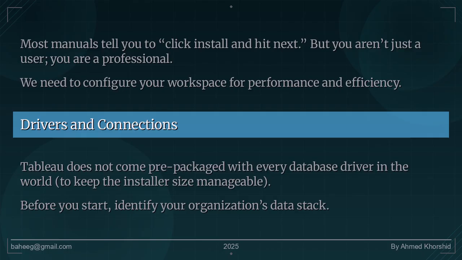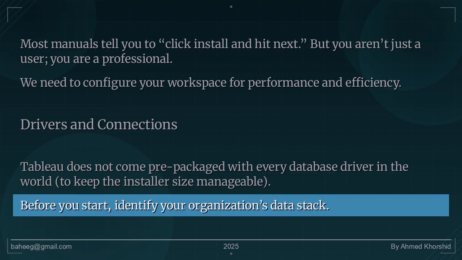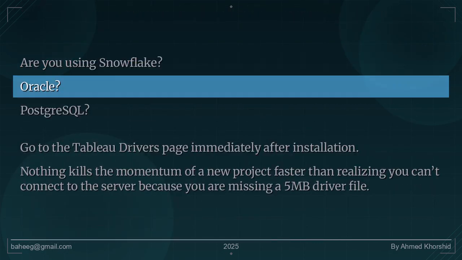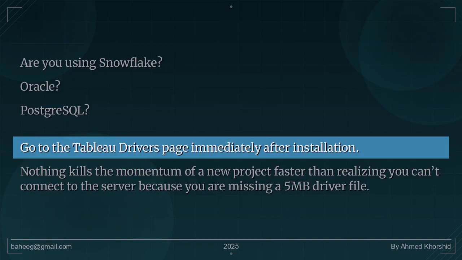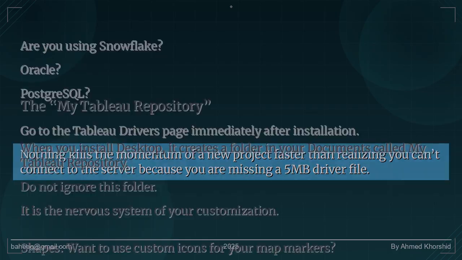Drivers and connections. Tableau does not come pre-packaged with every database driver in the world to keep the installer size manageable. Before you start, identify your organization's data stack. Are you using Snowflake? Oracle? PostgreSQL? Go to the Tableau drivers page immediately after installation. Nothing kills the momentum of a new project faster than realizing you can't connect to the server because you are missing a 5 MB driver file.